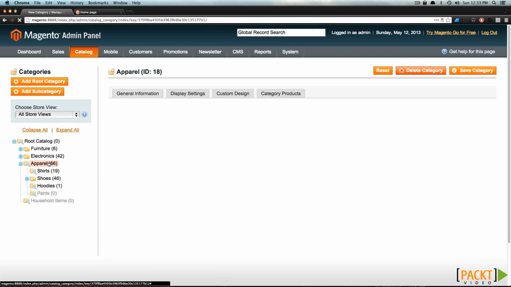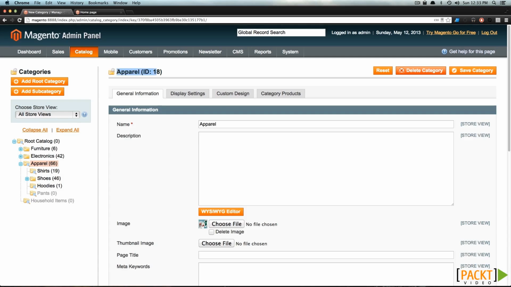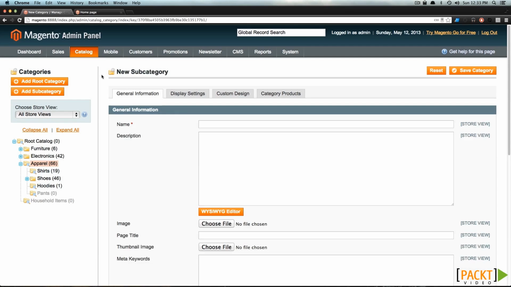So if we select apparel, you can see it's loaded up by saying apparel up top here. We can then click Add Subcategory. And now it's going to say New Subcategory. And we'll just call this Hats. And we don't need a description right now. However, if you'd like a description, you can certainly add one.